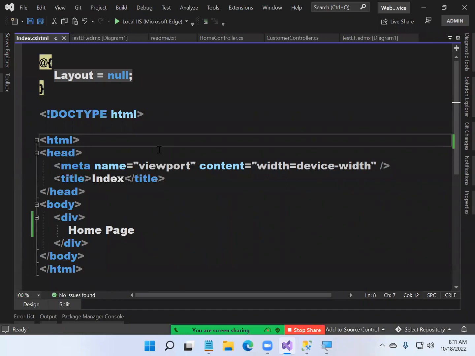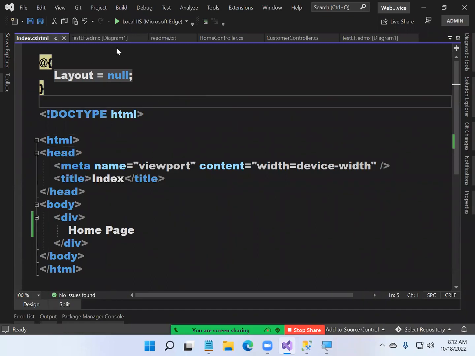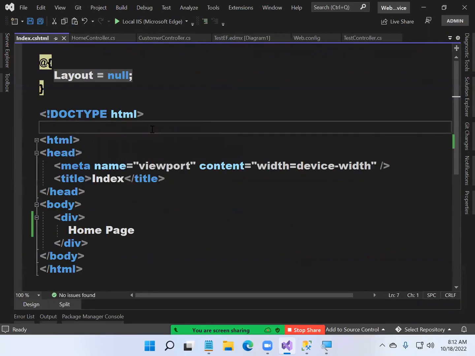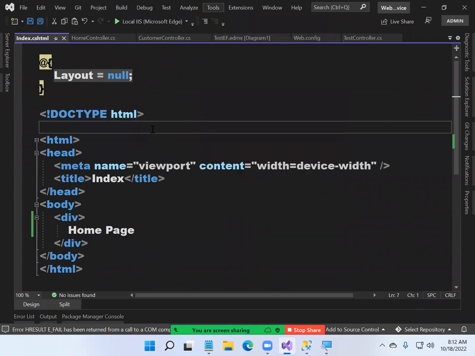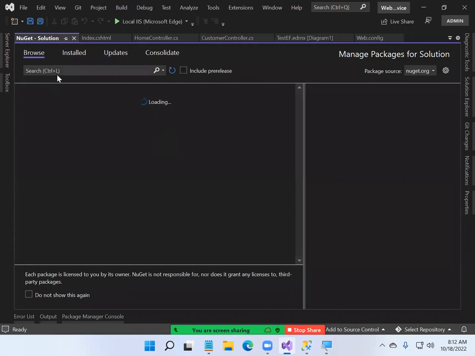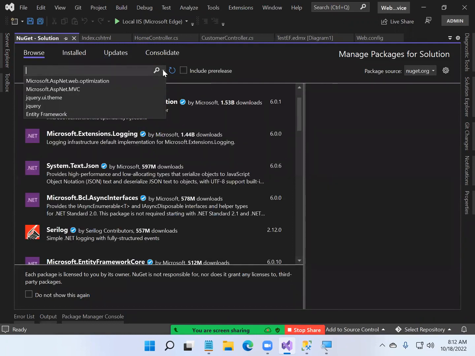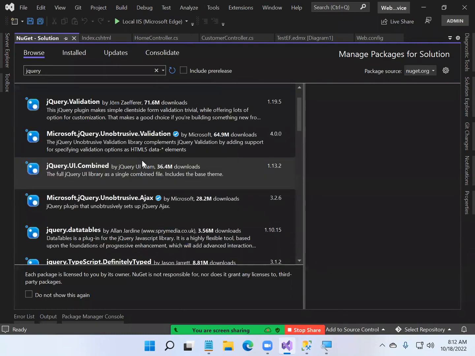Understood my point? Now let us create the view for doing this. To do this, guys, install jQuery in your systems first. We forgot to do that because we are going to call using jQuery only. Go to Package Manager, Browse, jQuery.